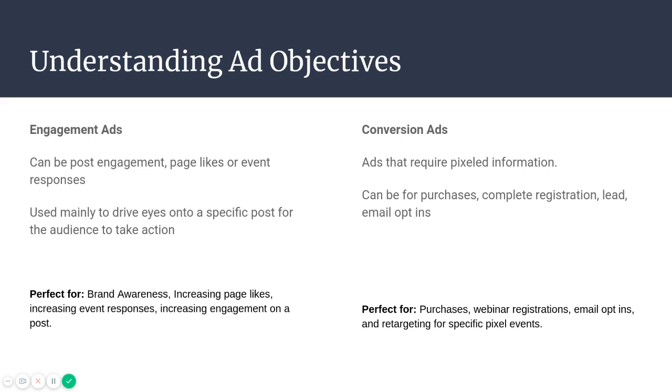A conversion ad. These are ads where you want that pixeled information. So as we talked about in the pixel, a conversion is for anything like purchases, complete registration, leads, email opt-ins, etc. Those are the ads that you would want to run in order to be able to track those events. So anyone who purchased a product and then whoever did a complete registration or signed up for your email list, those are the ads that you want to be able to do for those.